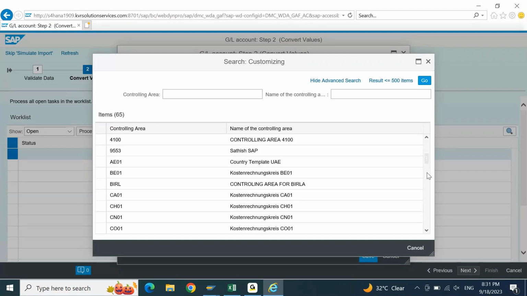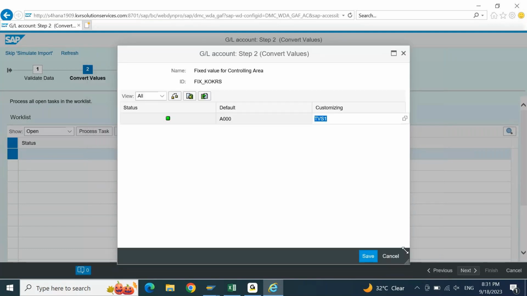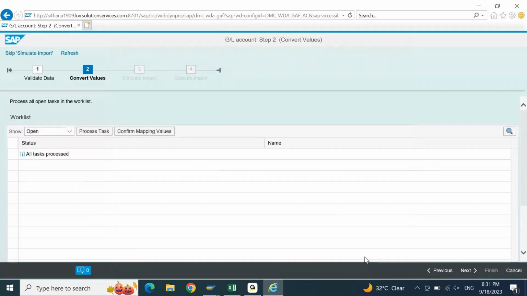For your company code, whatever the controlling area which is created, that one you need to put. This is TVS one. I'll select the same controlling area and I'll click on save. Now the red has become green. System is going to map controlling area to TVS one. Now if you see, everything is disappeared. There are no fields which are to be confirmed. Once everything is done, click on next.